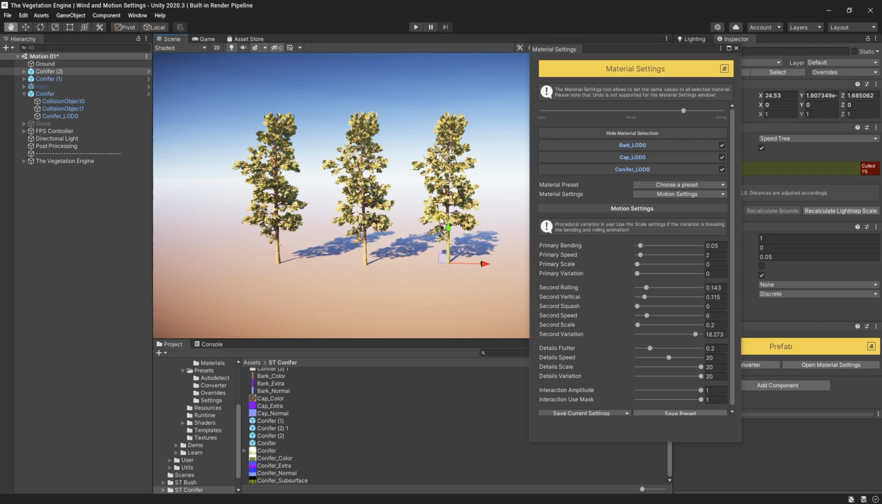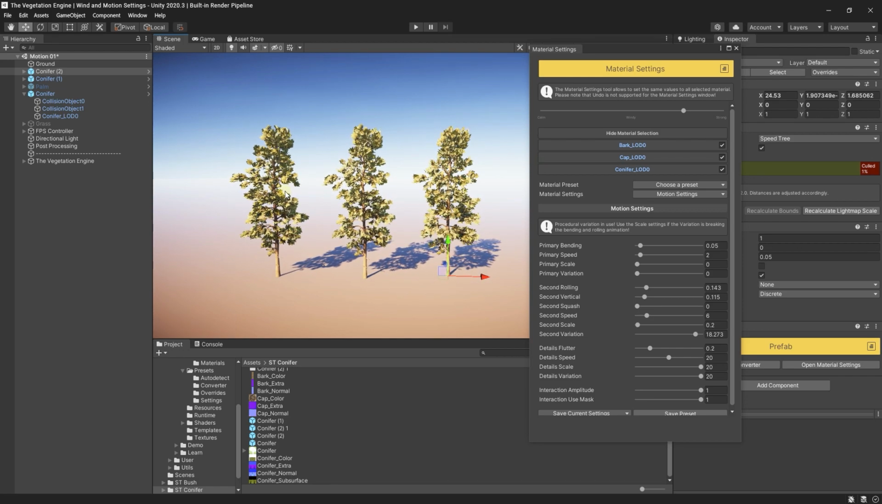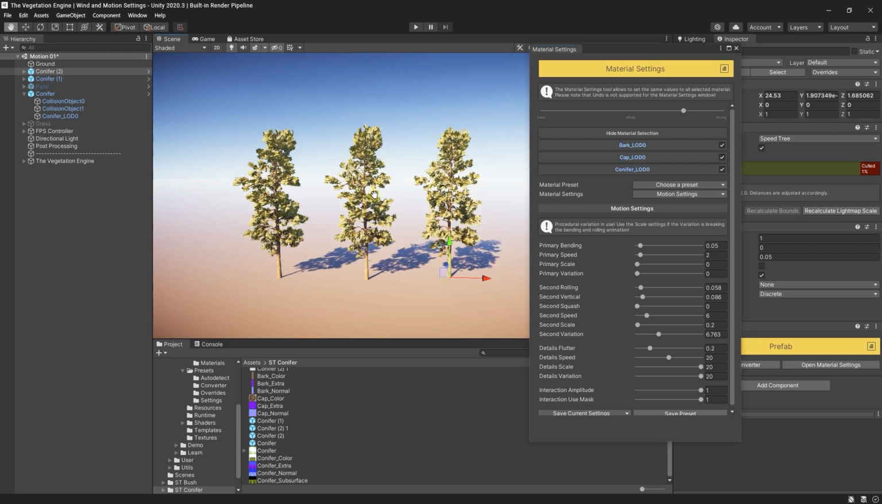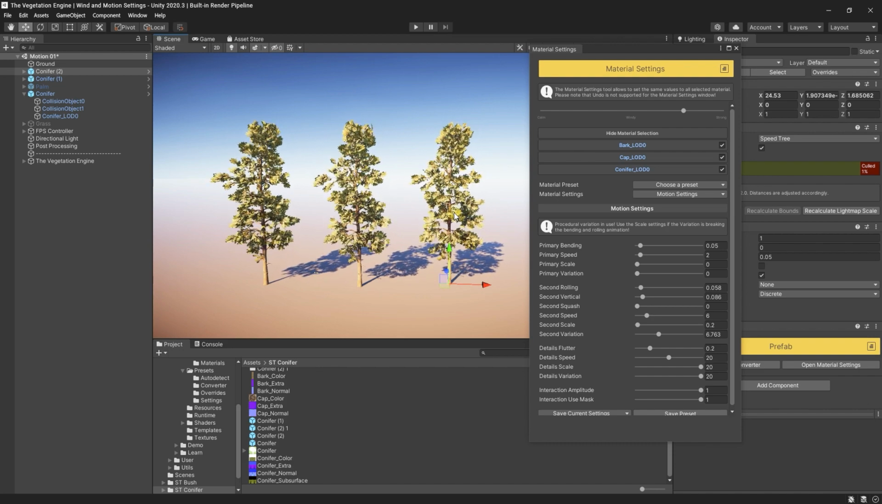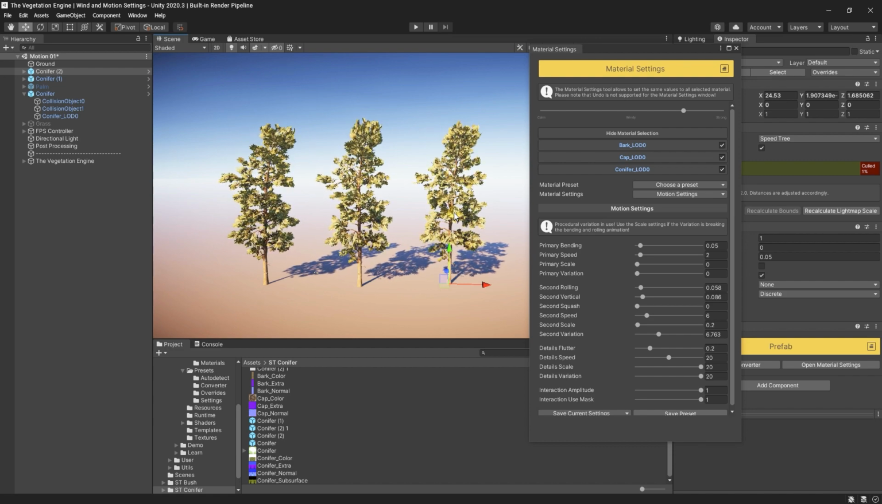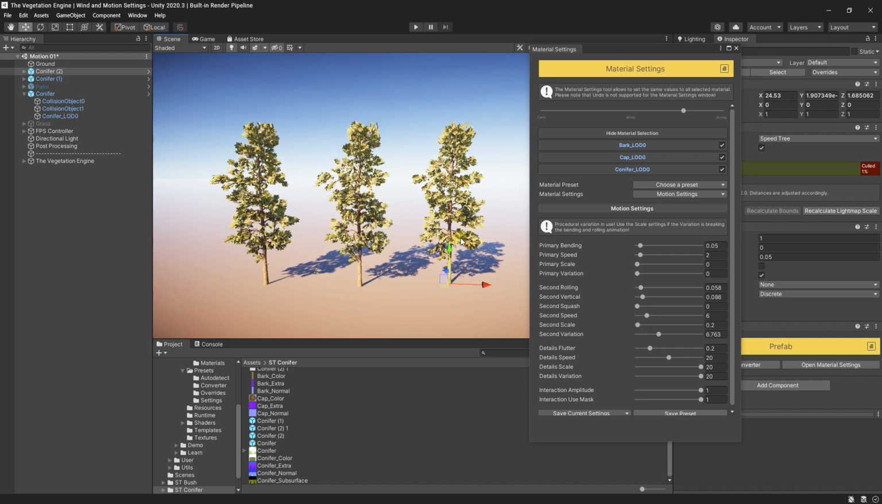And if we compare these motions, the first one is looking the best, of course. The second one is not really good because it is just wobbly, but the third one is acceptable. So probably for 90% of the assets supported in the Vegetation Engine, I use the third approach.